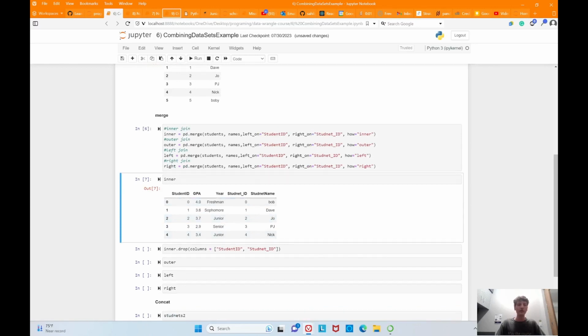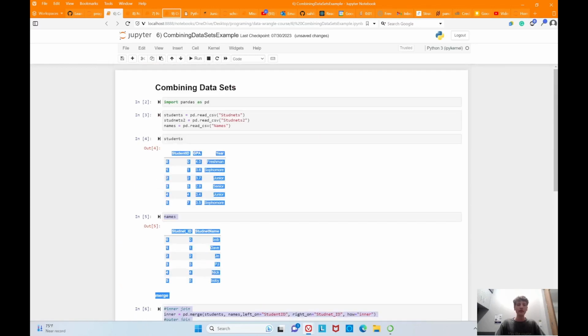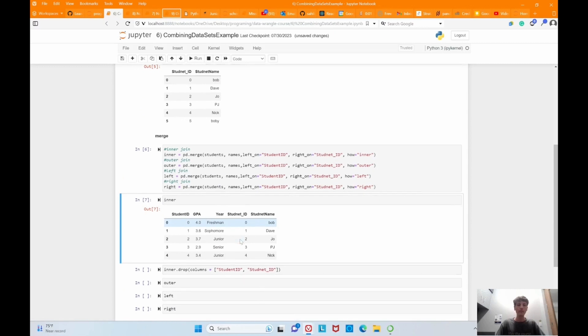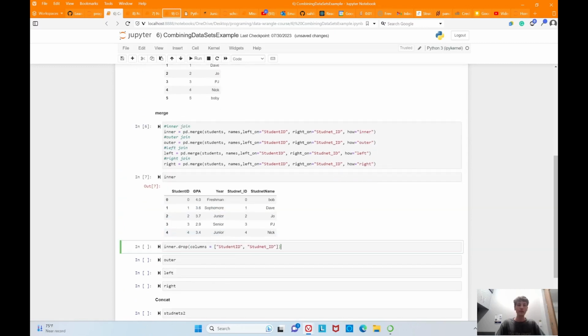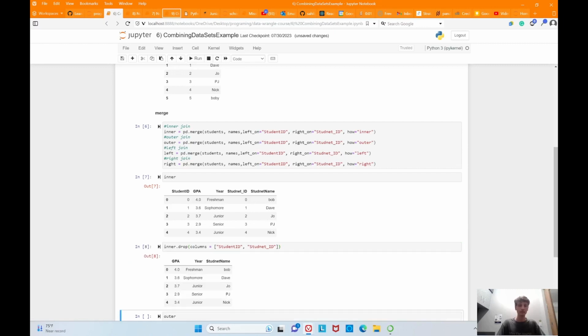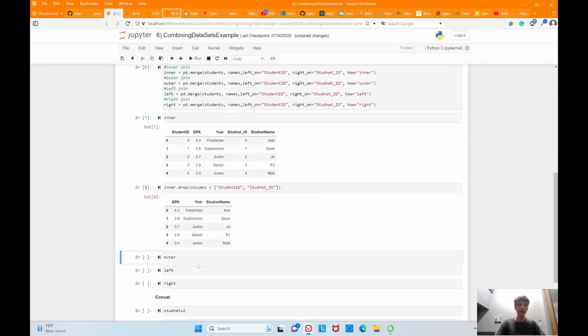Of course, it's a little redundant now to have student ID and student ID. That was something that was necessary to match up these data frames, but maybe not necessary now, so we can drop that. And there we go, we have our data frame.